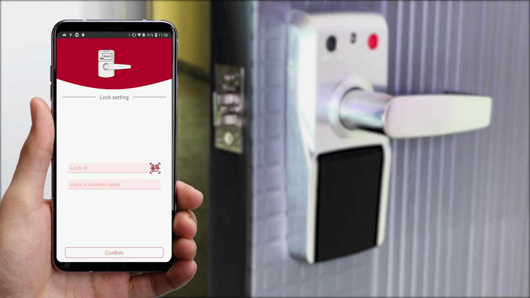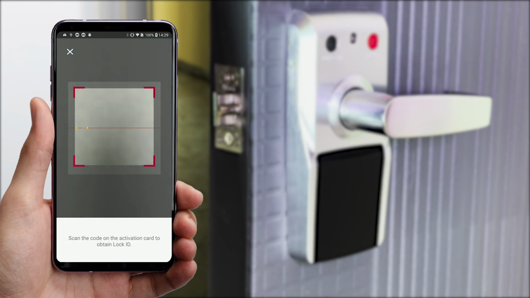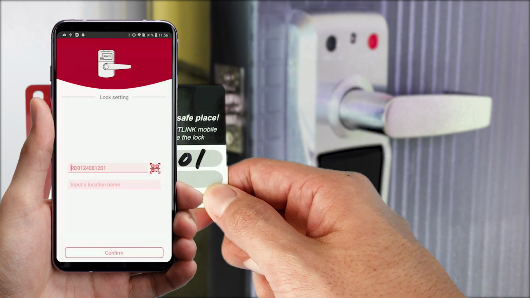First, enter the door lock ID. You can use the QR code to complete automatically. Please tap the QR code button. Scan the QR code on the card to automatically enter the door lock ID.